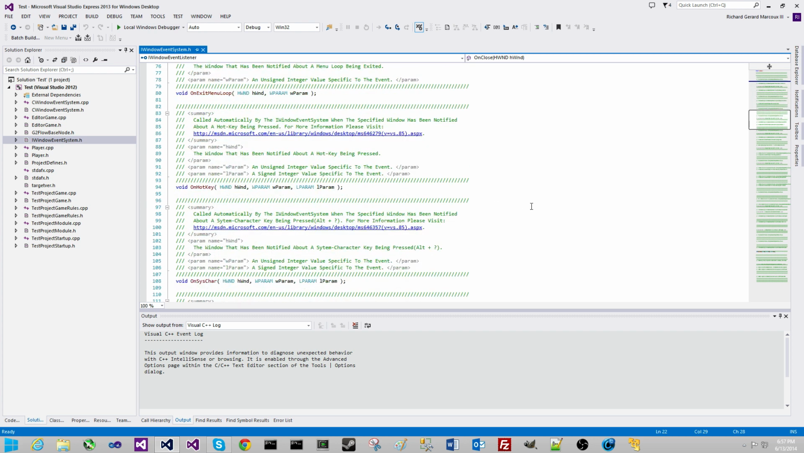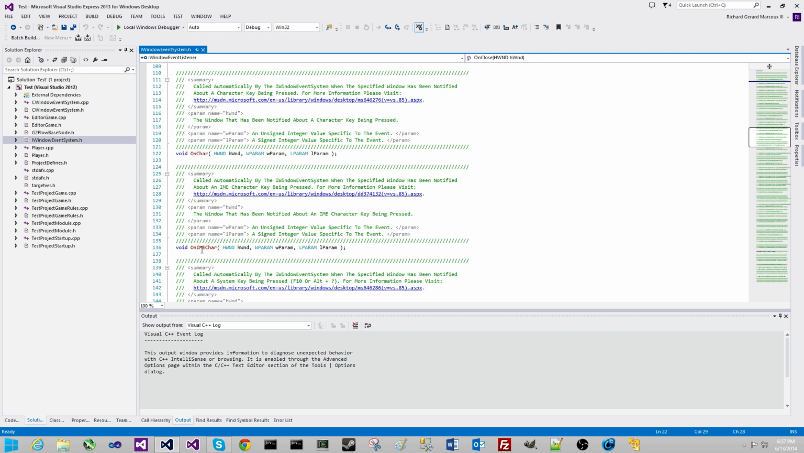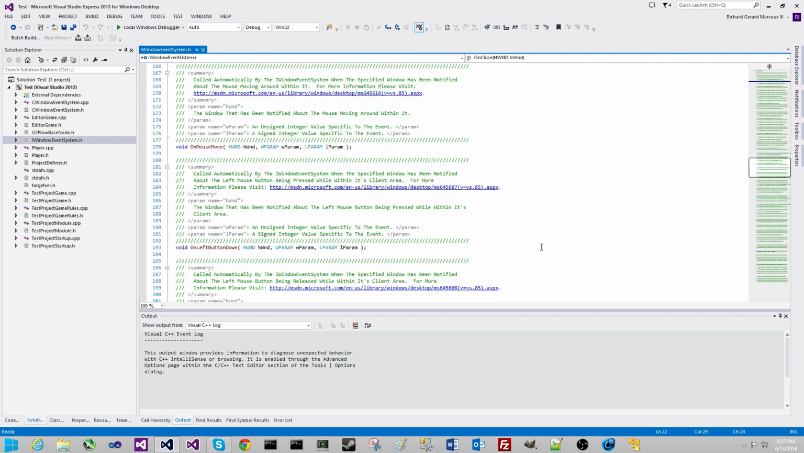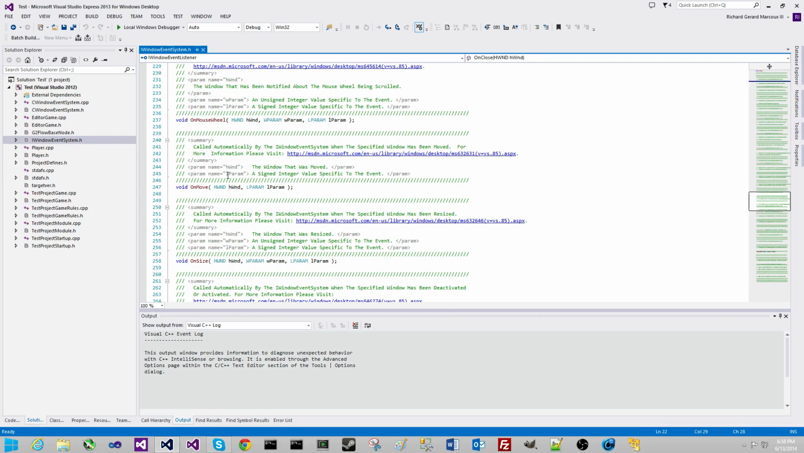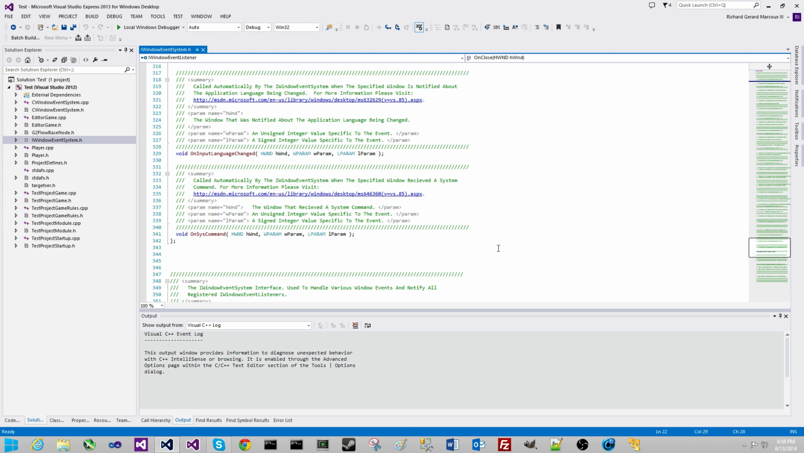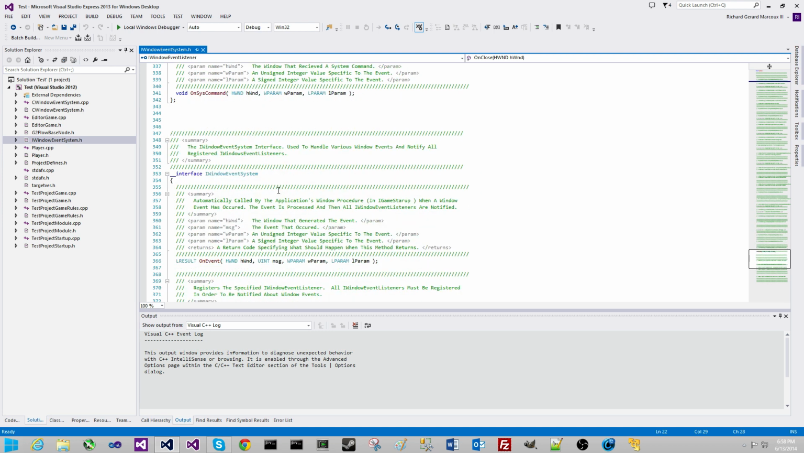So we'll just keep scrolling on down. As you can see, more functions on char, on IME, mouse clicking, mouse moving, mouse wheels, window sizing. Beautiful. Now we have the iWindow event system, which is the actual system that catches these events and dispatches it to all the listeners. So basically, you can derive from the iWindow event listener up here and get notifications about all of these events, and that's all dispatched by the iWindow event system.